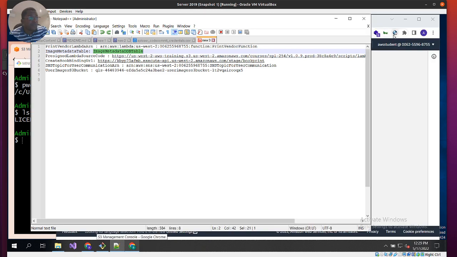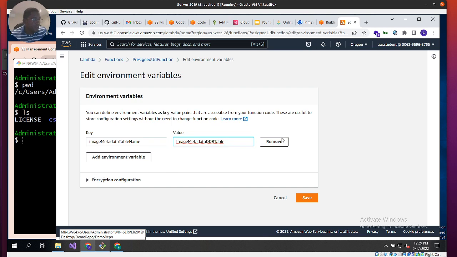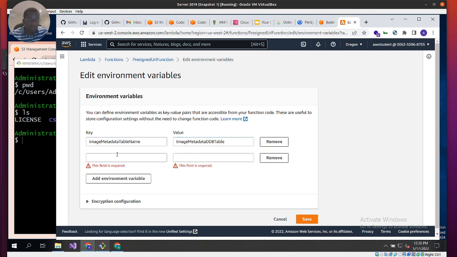Let me do some space real estate here. Oh no, I believe I closed that. All right, I hope I still have it in there. So we have this one. We will add some more.